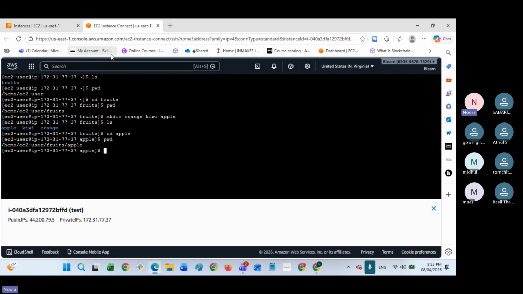So you can say fruits is a parent of apple. Can you say that? Yes, right? Then who is a parent of fruits? EC2 user. Now, who is a parent of EC2 user? Home. Who is a parent of home? Root. Right? Yeah, that's correct. And can anybody tell me who is a parent of apple?